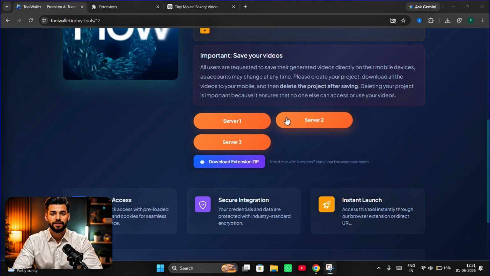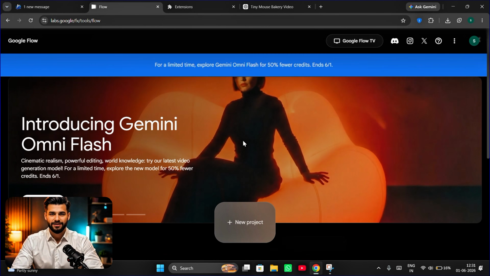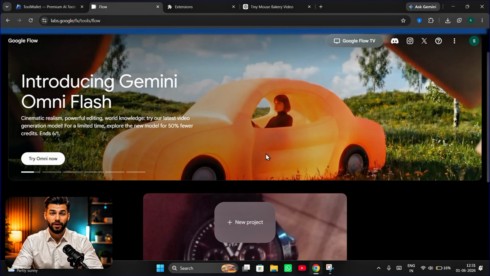Now let's test server 3. We'll go back and click on server 3. As you can see, this server is working perfectly too. It's only server 1 that isn't working right now.